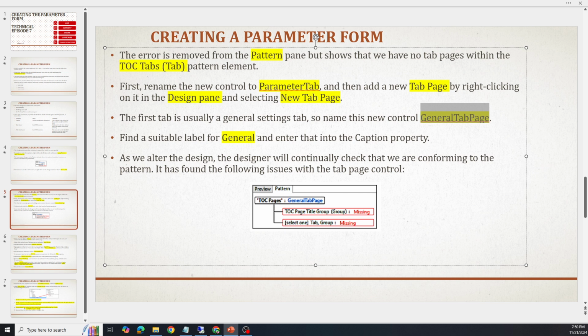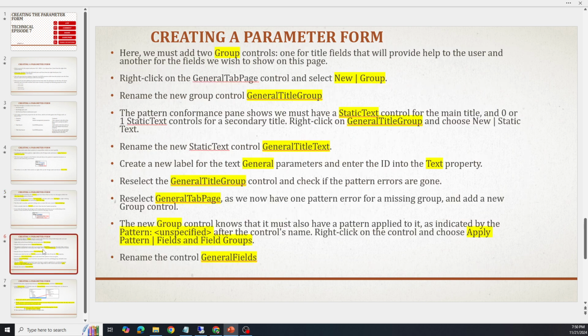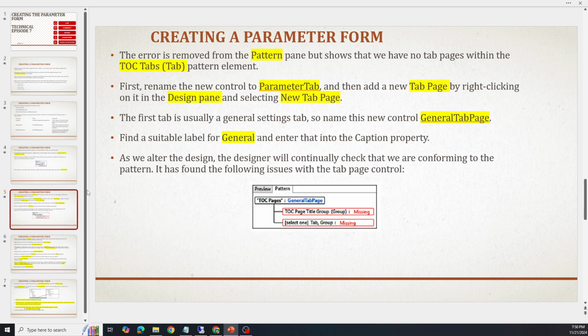Going to the designer, we continually check that we are conforming to the pattern. It has found the following issues with the tab. Now these two tabs have this issue. Here we must add two group controls, one for the title field that will provide help to the user and another for the field we wish to show through this page. So two group controls we have to add, which it is showing.